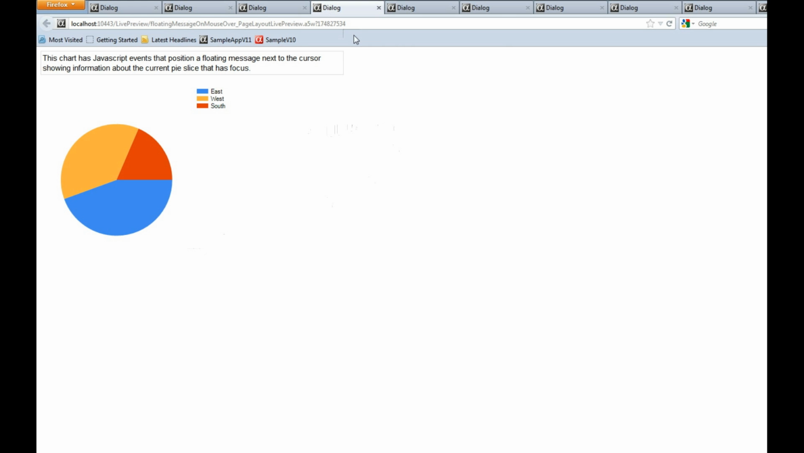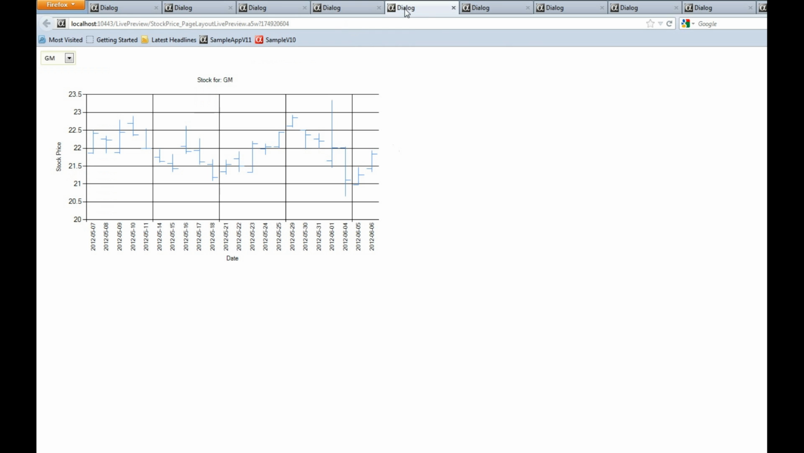In this dialog here we have a pie chart, and we have a JavaScript event handler that puts up a little window that shows you what the value of the pie slice is. So as you move over each pie, you can see that the pop-up window, which is tracking the mouse, is showing the value of the pie slice.